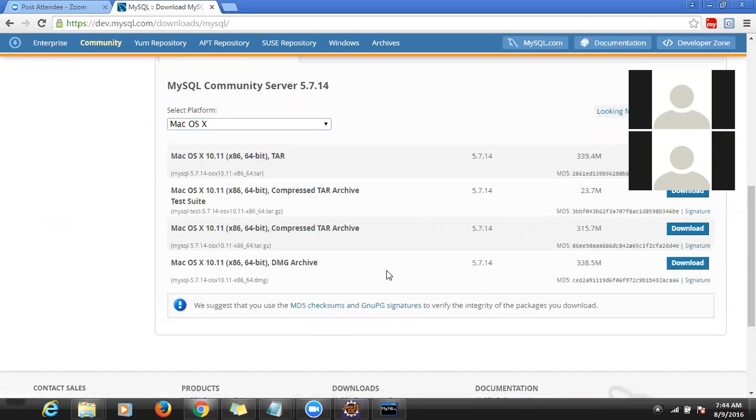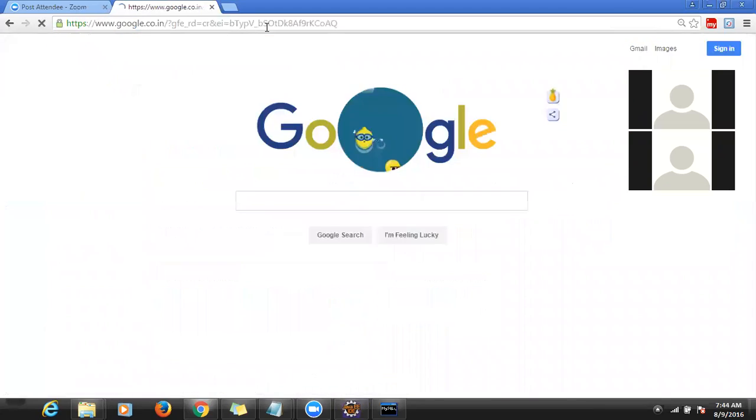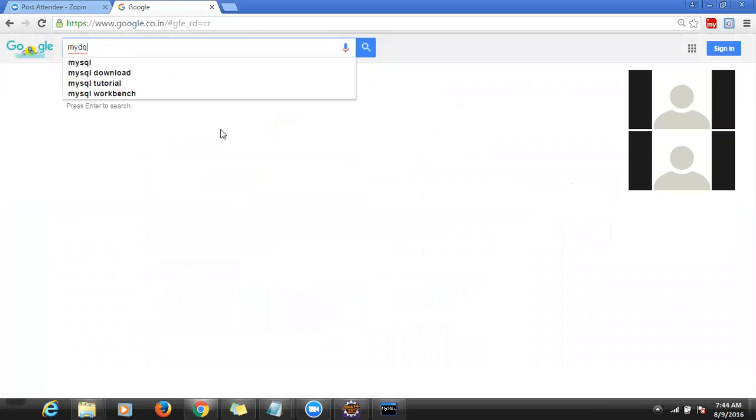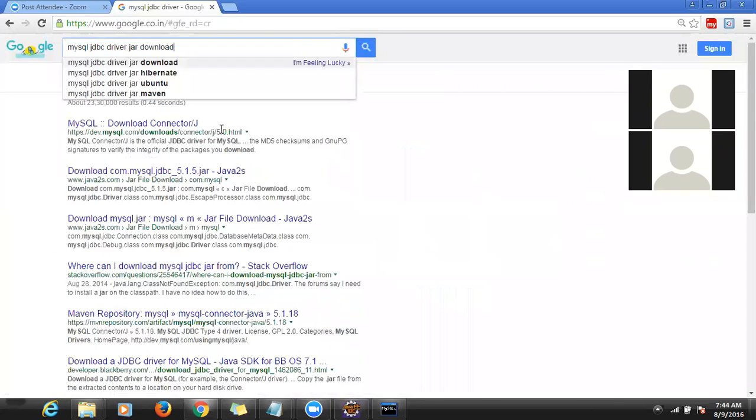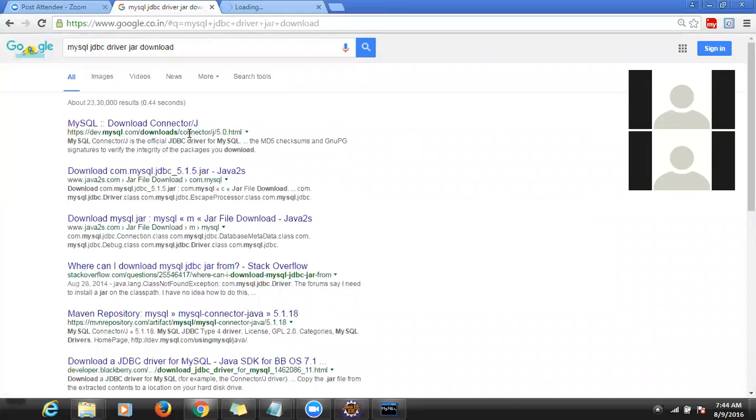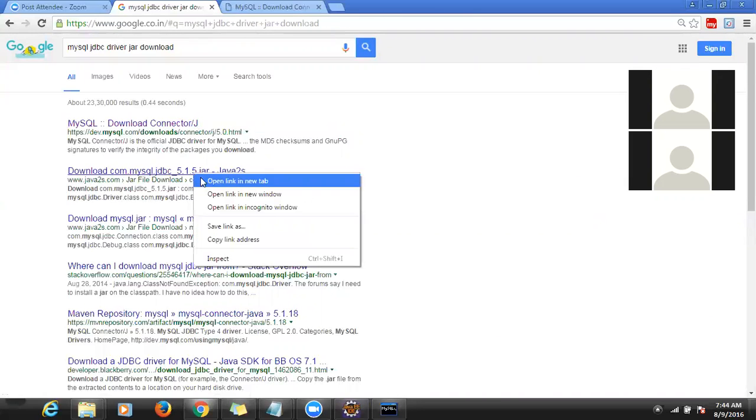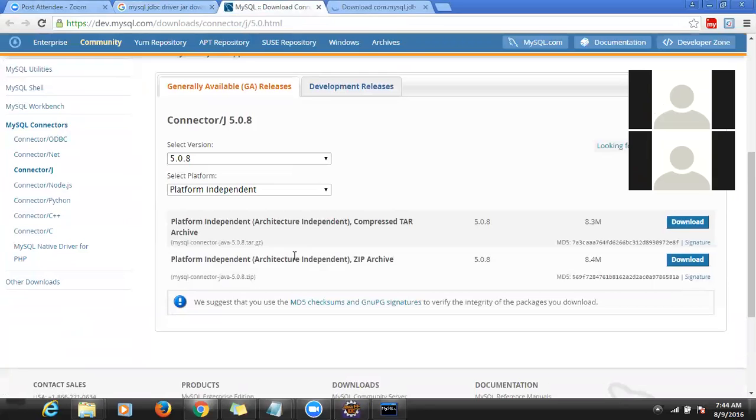After that, you need to download the driver. The driver means the jar. For that purpose, I need to type MySQL JDBC driver jar download. So click this one and go to here. You can download from anywhere, it's not a problem. Which version of software did you download? Based on that, you select your server version. Mine is 5.08, and then you can download it.